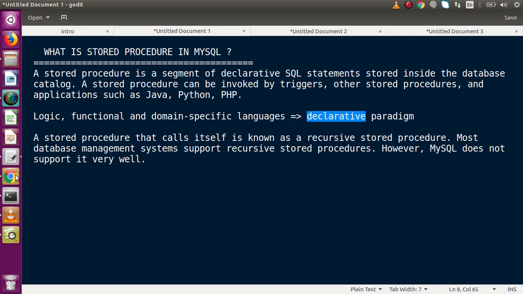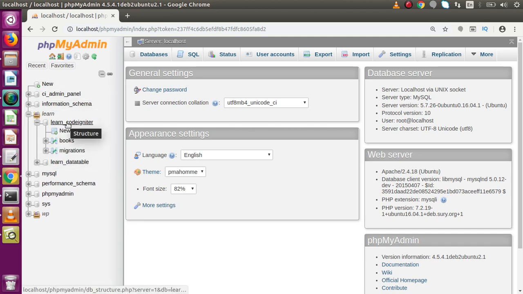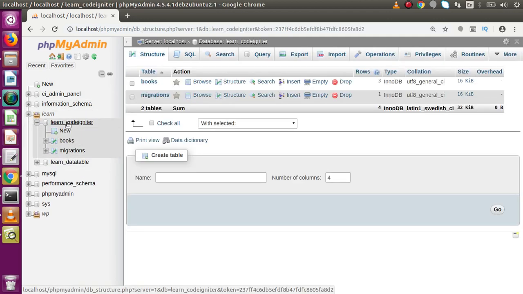If we go back to the browser, this is phpMyAdmin, where we find the settings or configurations of MySQL stored procedures. In this playlist, we will do the manual creation from phpMyAdmin as well as create procedures using our code. So let's say that these are the databases that we have made inside phpMyAdmin. I'm going to select any of the databases that is created here. So let's say learn CodeIgniter. This is the database that we have made.